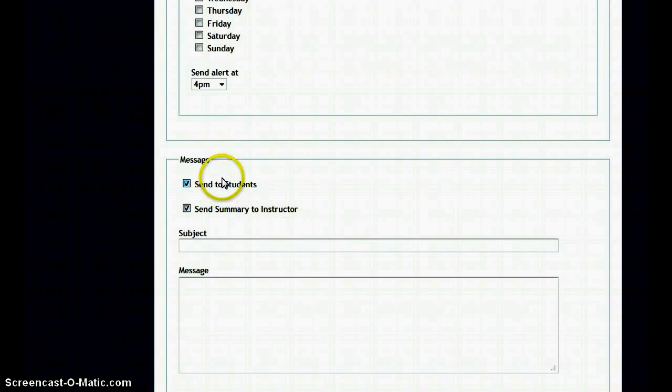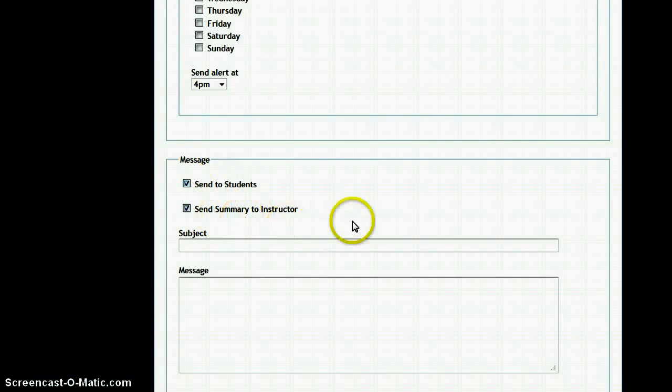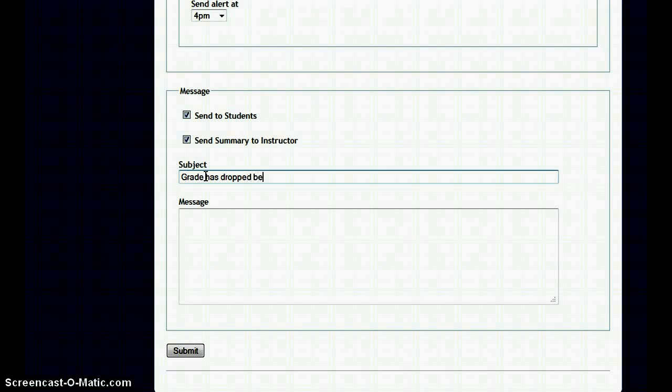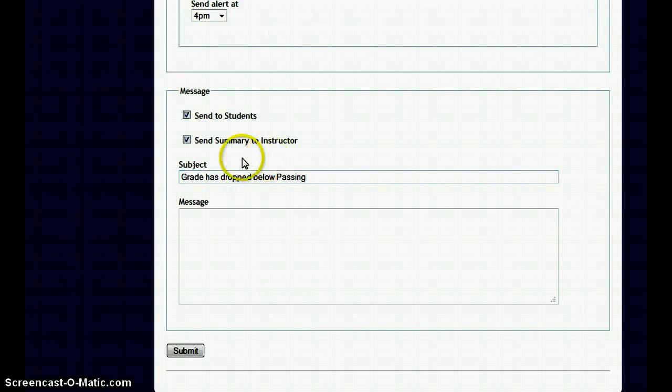And then you can have it send to the students and send to me. And then the message: grade has dropped below passing. This is a message that's sent out to both me and the students. So I'll put something like this: Bio 35 grade has dropped below passing, so they know which class this is coming from. And then you can make this look as if it's just a personalized message sent from you. It doesn't have to look like an automated message.